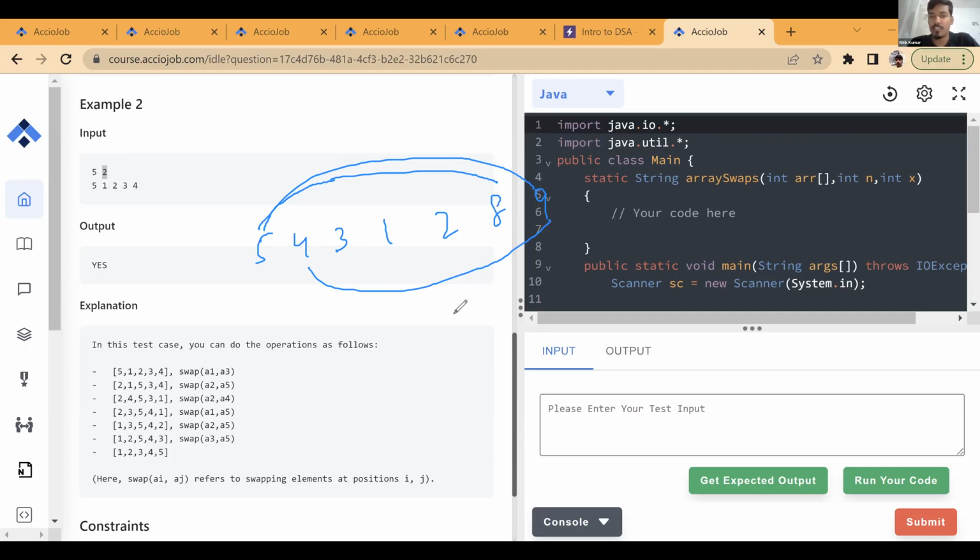Now here in this particular example, you cannot put 3 in any place. You cannot even swap 3 with anything. So you cannot put 3 in the place you want. You cannot put 1 in the place you want. You cannot put 2 in the place you want. Can you do that? No. So there are elements that you cannot put in the places that you want.